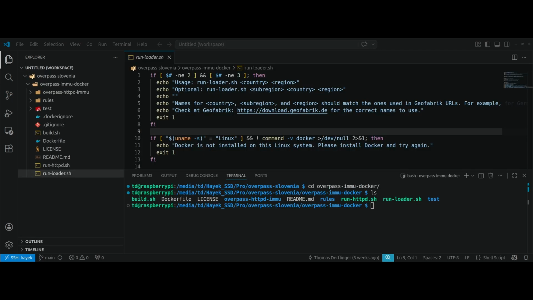On the left-hand side, you see the contents of the project. What we need are only the two script files, runloader.sh and later run httpd.sh. Script runloader.sh loads the map files from the GeoFabric website, converts and stores it in a format usable by Overpass. The runloader script accepts two parameters, first the country and then the region. For Slovenia and Europe, like so.